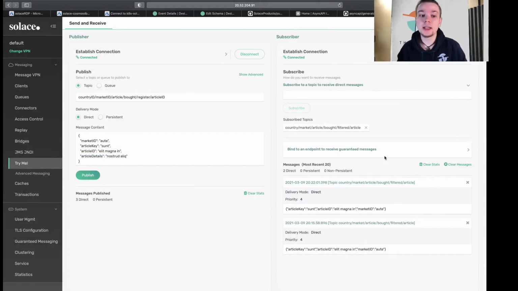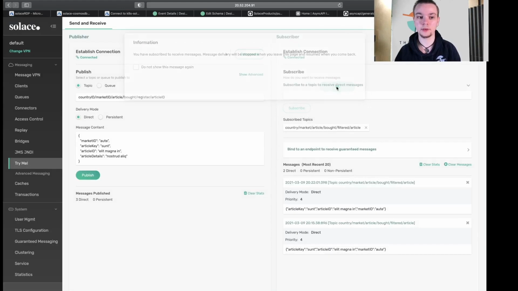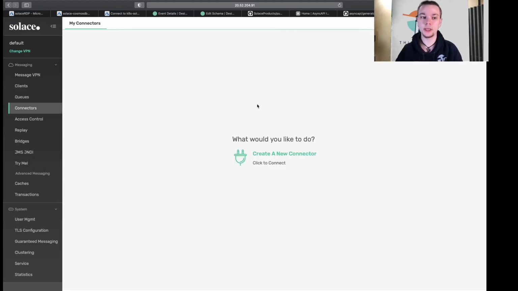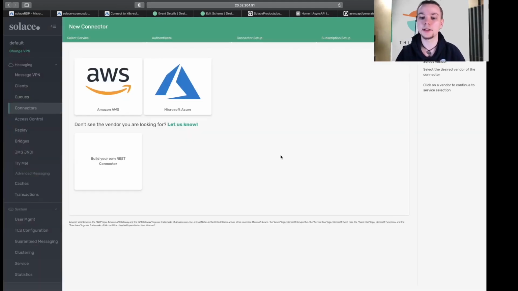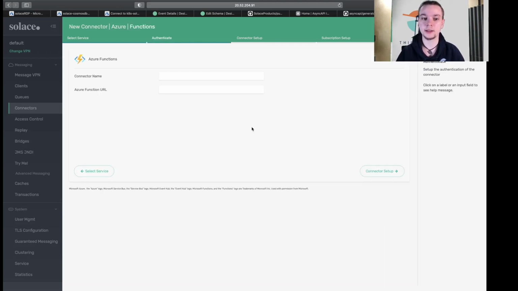Okay, so the final step is going to be to create a connector, an RDP connector to the Azure function, and therefore we are going to utilize a fairly new feature of Solace, which comes within the UI. So we are going to click on the connectors tab in our PubSub+ broker instance we just created. Click on create a new connector, and we use the Microsoft Azure functions. We're going for the Microsoft Azure functions configuration, and click on the authenticate tab.